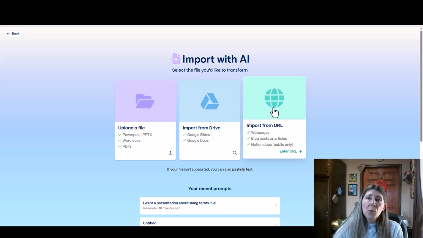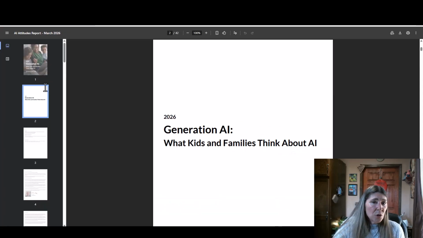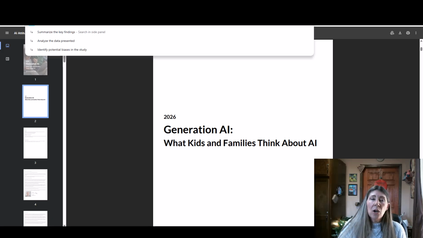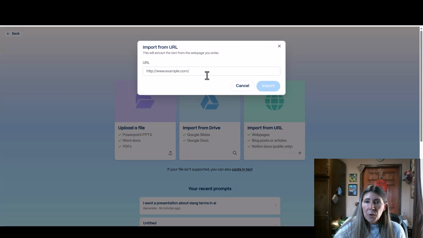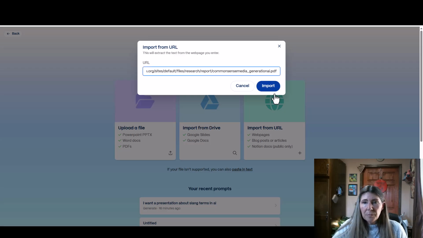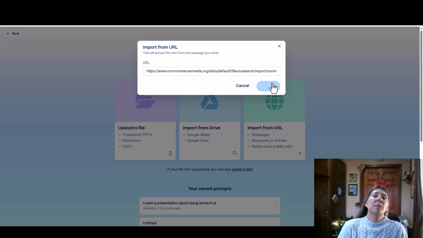Now, you cannot import videos. It doesn't read videos, but any kind of article or anything like that. And I've got this article. It is what kids and families think about AI. It's a report that was just released. I'm going to go ahead and copy that link, go back over here, and I'm going to import from a URL. And it's going to read that content.